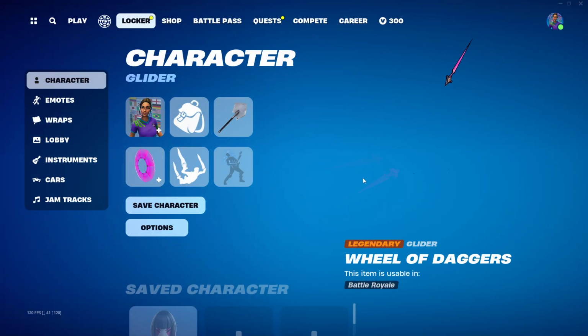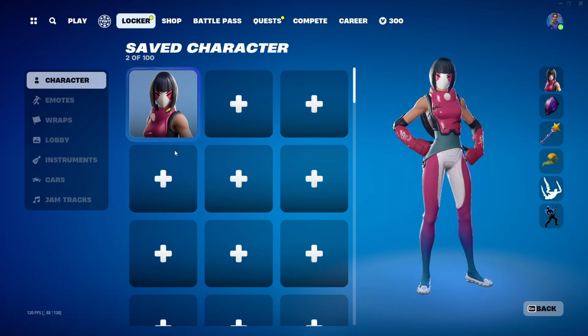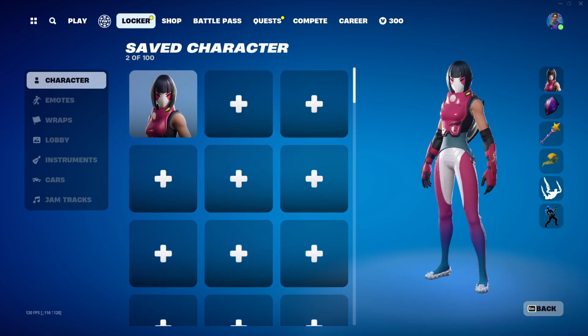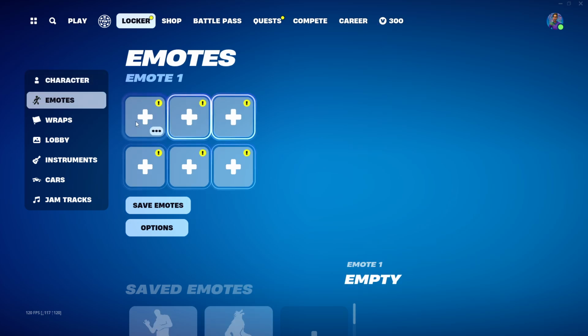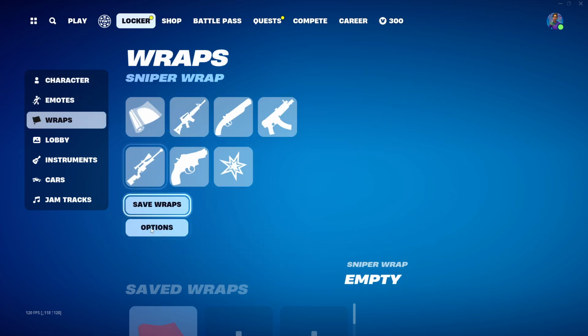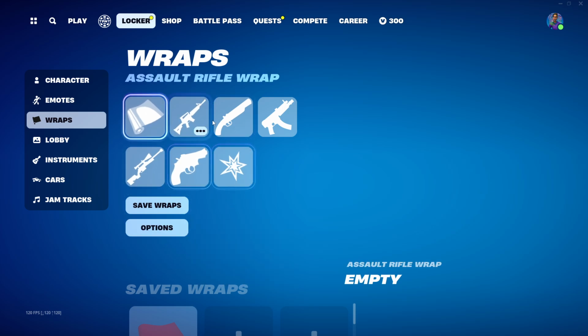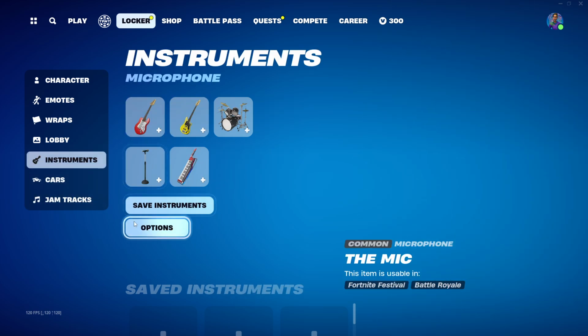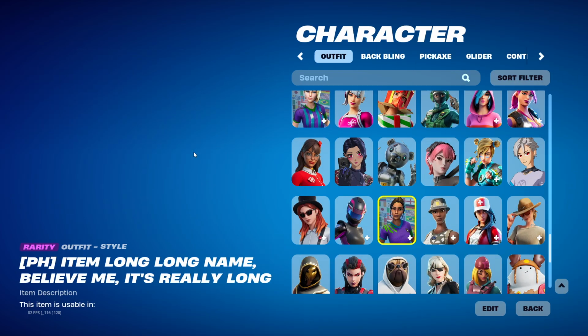Also, if you use presets, I would recommend deleting them because they also eat your performance. Same goes with emotes. I don't really like to keep emotes, and I also clear my budget so it does not annoy me. Same goes with wraps. Anything that has effects, you don't really want. Same goes with the cars and stuff like that. Same goes with the skins as well.